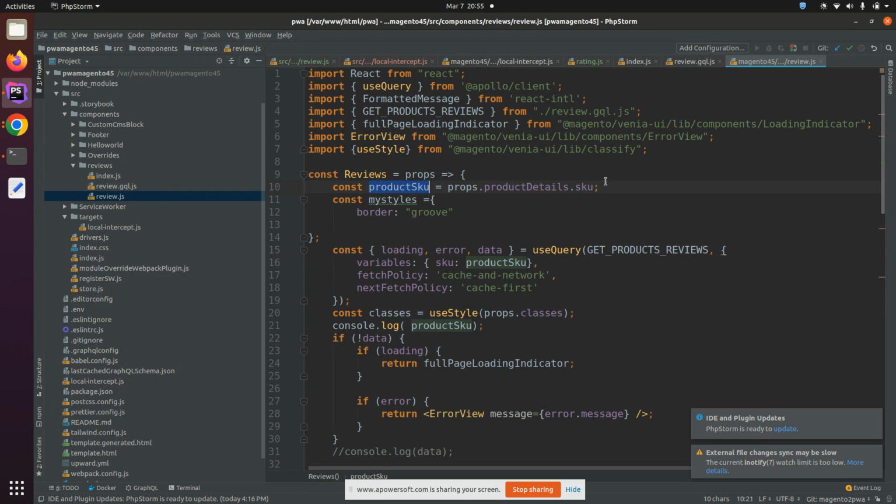So here with these SKUs, I'm just creating a constant loading, error, and data, and using the query. The query is nothing but get product reviews, so that we are calling from here. For these product reviews, we are opening the curly braces and writing the variable declaration for it. The variable is nothing but product SKU, which I have declared here. In this we have product details and SKUs. From this product details, we are loading it from the SKUs and getting the data.